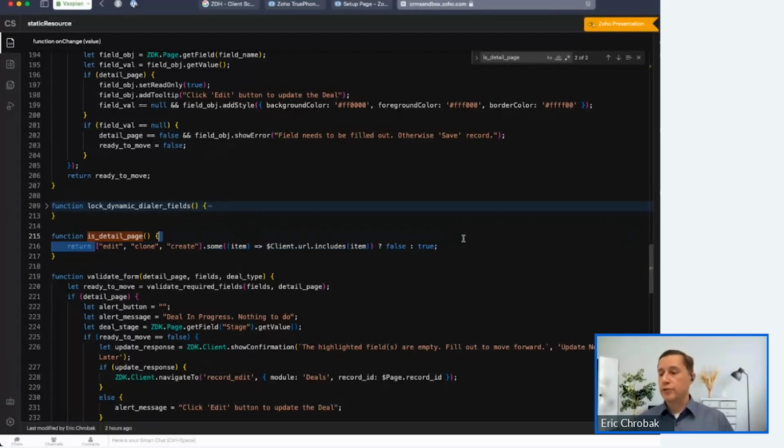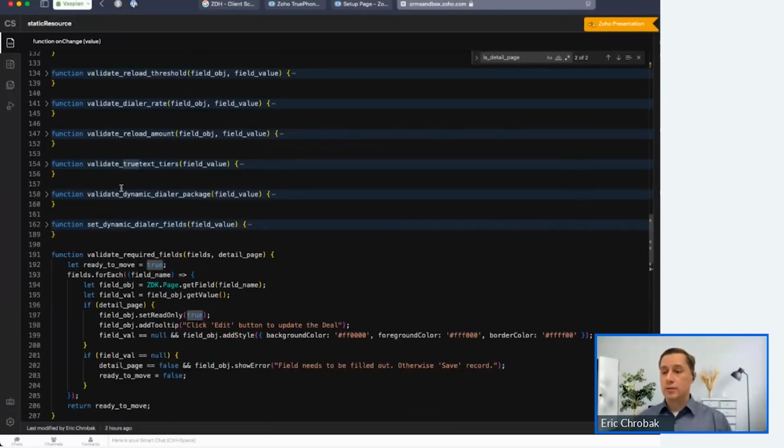For those who might have a little less JavaScript experience, this is a ternary. There's no if here, but that's what it's doing. If this is true, do this, and if not, do this. So it's like a shorthand version of an if-else statement. It's called a ternary. Right, so that's the first thing I'm doing. Is it a detail page?